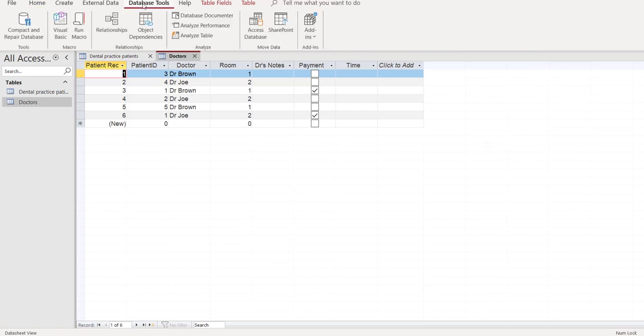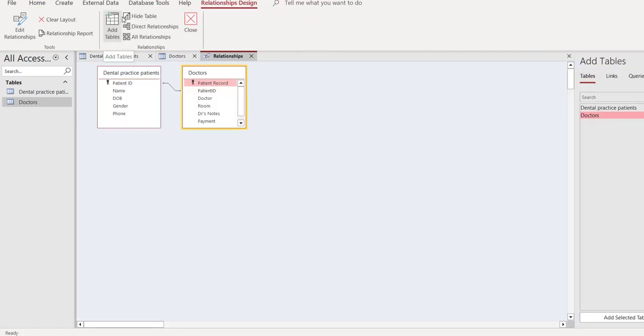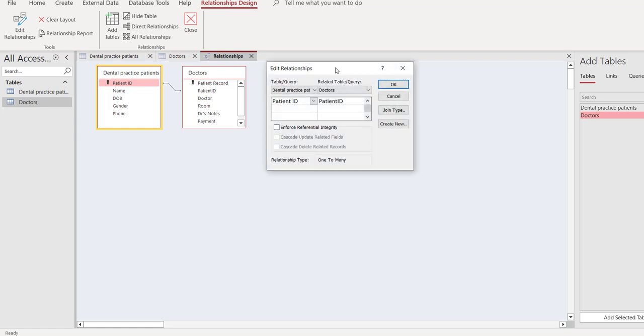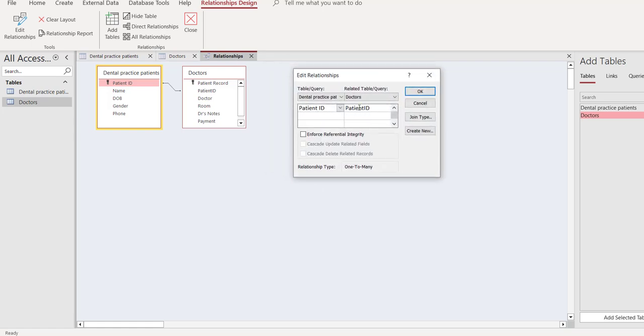Good. So we click on database tools, click on relationships, and what I want to do is click this, and I would then pull it across and decide which one I want it on. Okay, yes, I want to edit, and you can see from this, when you do it the first time, that it would pull up this edit relationships box. It tells you the table that you're using, and it tells you that it's going from patient ID in dental practice patients to patient ID in doctors. Take note, I've not set it where the two primary keys are linked together.